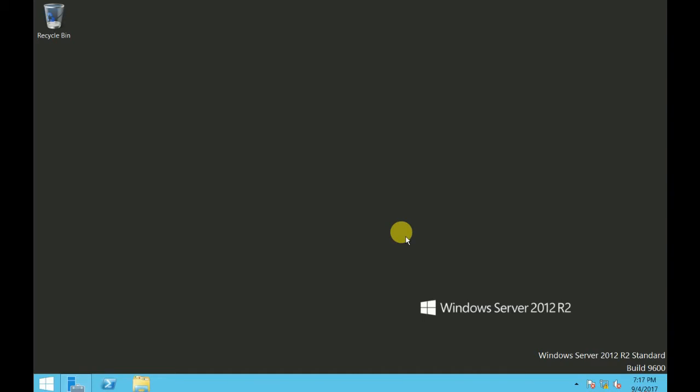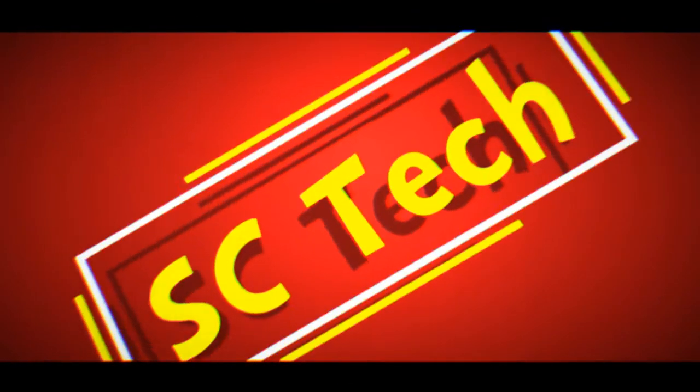Well, basically WDS is a Windows Deployment Service which helps to deploy images to multiple systems from the network. So let's get started.